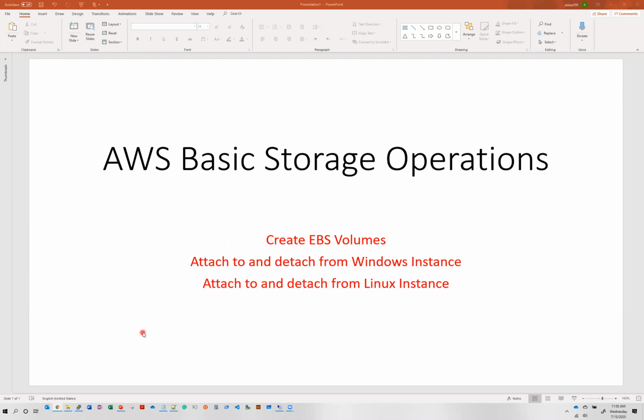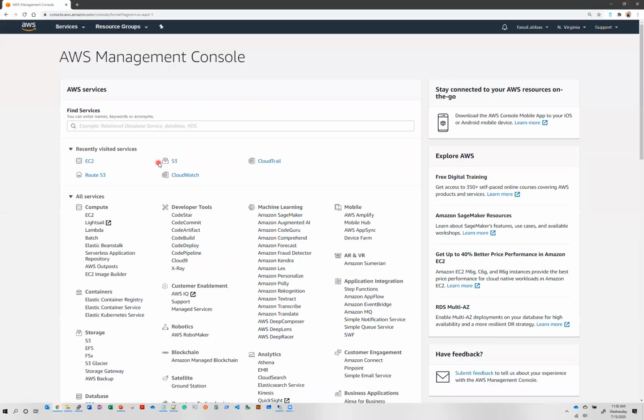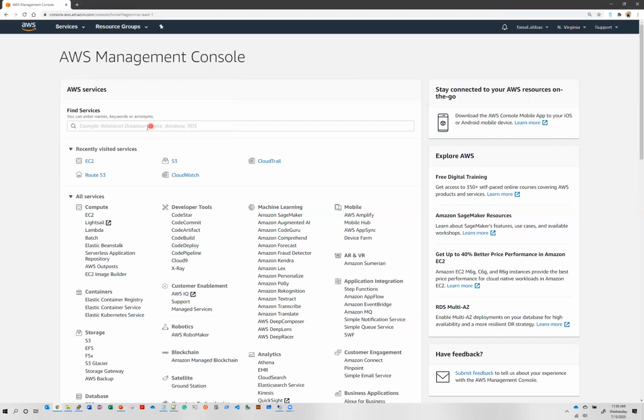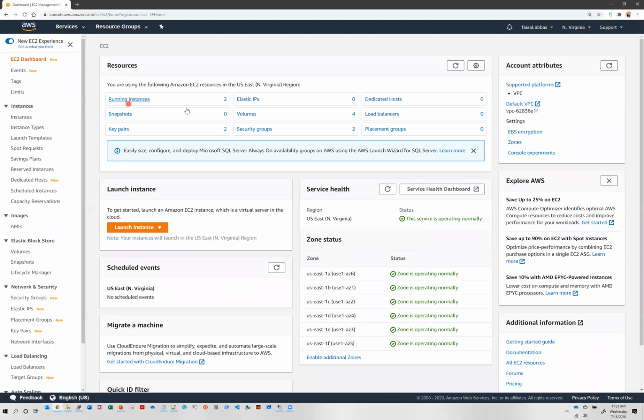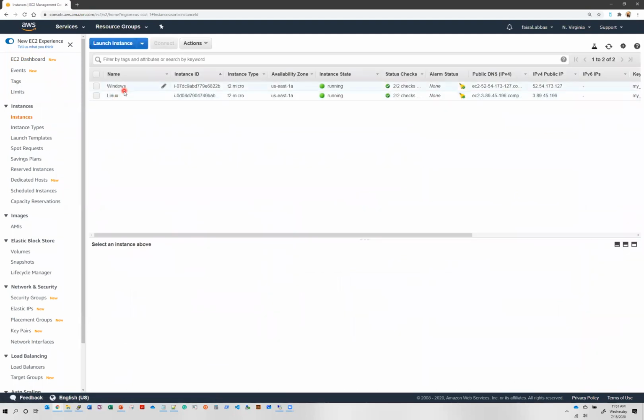I am logged into the console already, and I have already created a Windows instance and accessed it. Let me go into the EC2 dashboard real quick. Here you see that I have two running instances and four volumes. If I click on running instances, you see that I have a Linux instance and a Windows instance running. The Windows instance AZ is US East 1A, so the volume has to be within the same AZ.